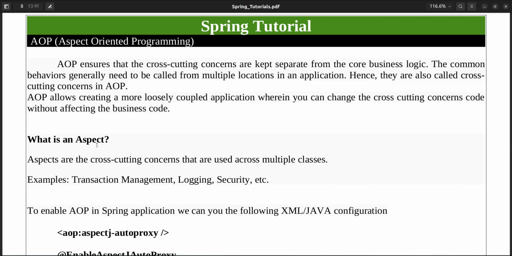Now what is an aspect first? AOP means aspect oriented programming. Oriented means it is meant for some purpose. But what is an aspect? Aspects are the cross-cutting concerns that are used across multiple classes, for example transaction management and logging. We want to log some of the classes, like this is entering into this method, this is executing from this one. How can I do that? Using AOP we can do it, and we can do security checks as well.